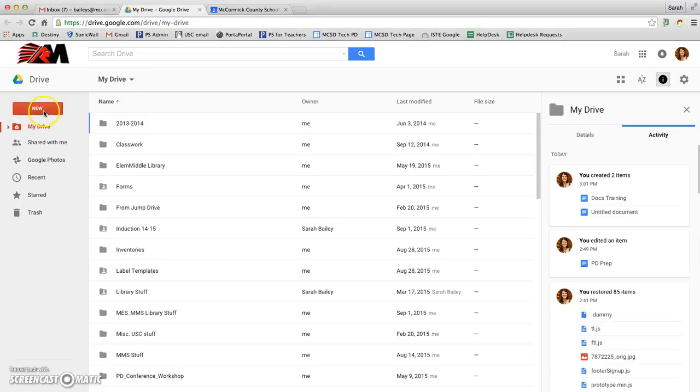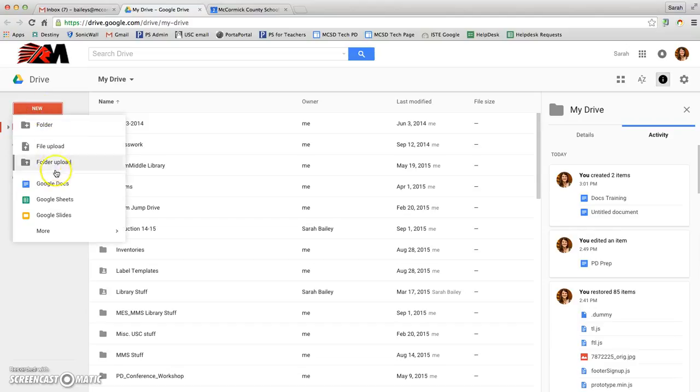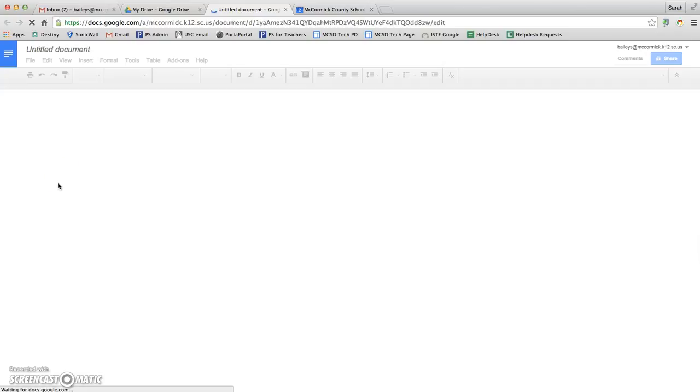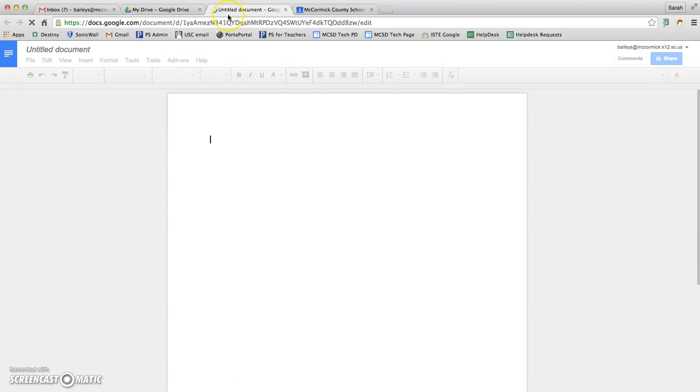So I'm going to go over here and I'm going to click New. I'm going to go down and find Docs and click that. And it's going to bring up an untitled document. So I'll give it just a second to load. Alright, now that it's loaded, you can see it looks a lot like Word. So if you're comfortable using Word, it should not take you very long to figure out how to use Docs as well.